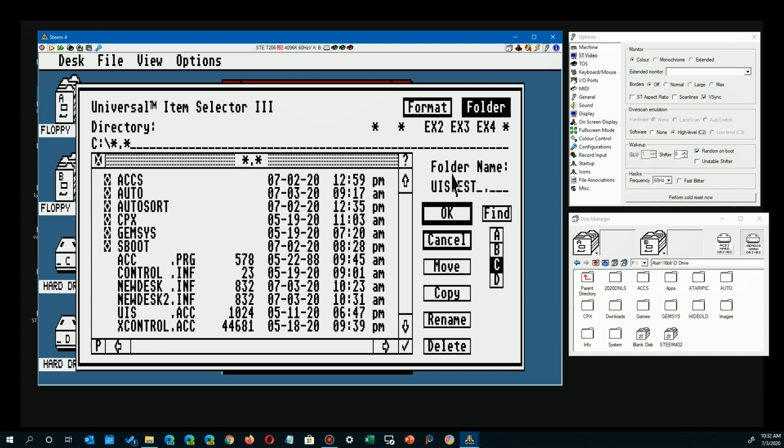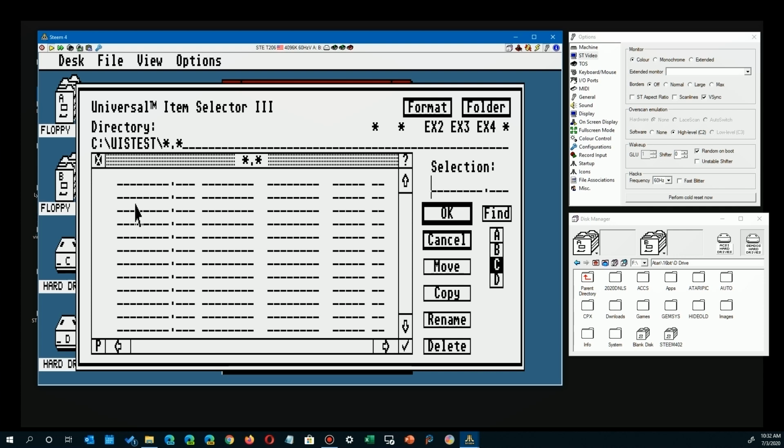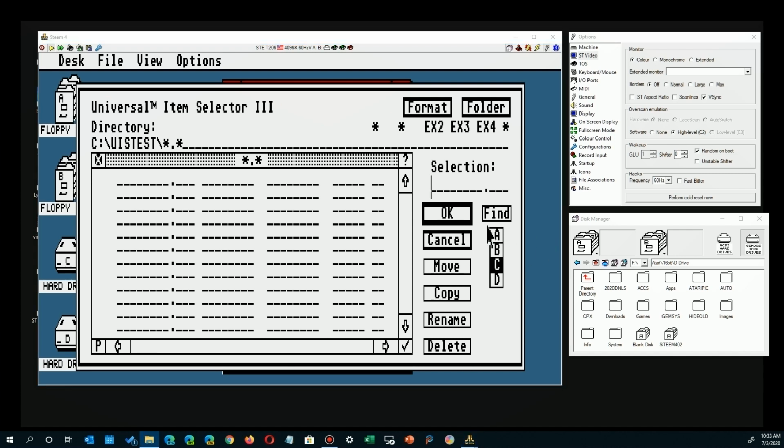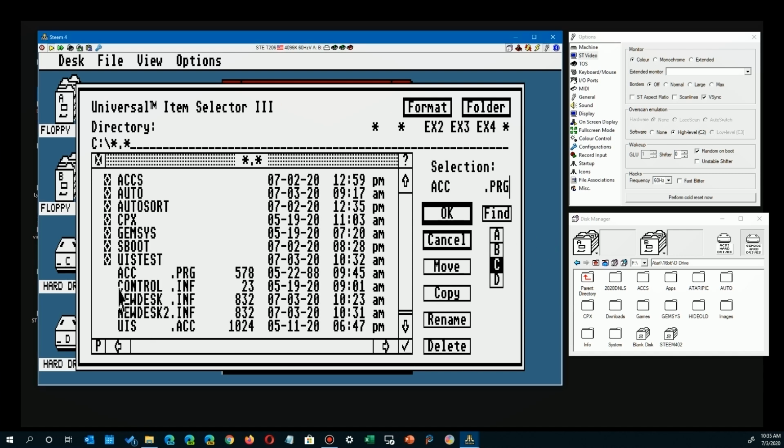And then when I'm ready, all I have to do is click on the OK button, and boom, wherever you were at, it created the folder. If we click on it, you see we have an empty folder there, just what we asked for. Very simple.